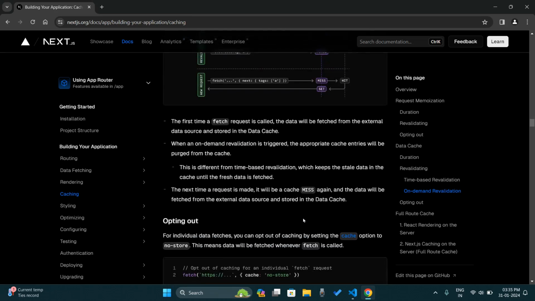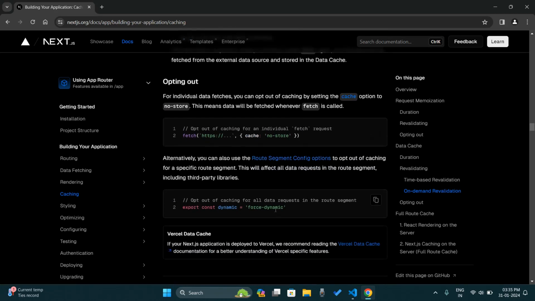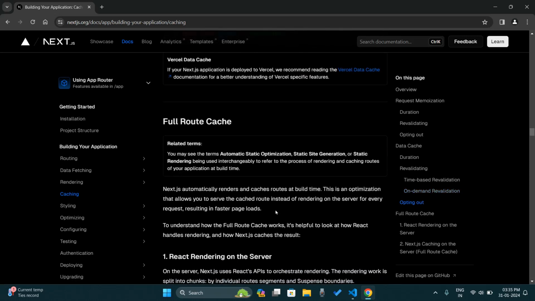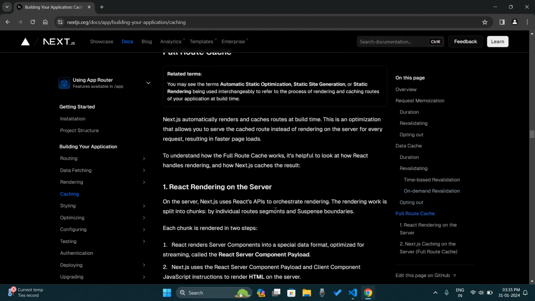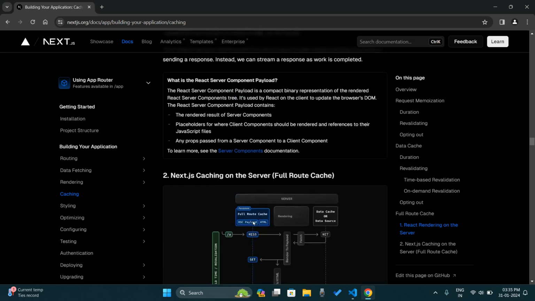So to opt out, we can use cache no-store, or we can use a dynamic function. Now, the full route cache. The full route cache will cache our full application routes. You can see in this diagram, when we visit a link, it will miss the full route cache and render. If you have any fetch, it will go to the data and collect it, and finally it will return the RSC payload, and from that it will get the HTML, because we see the full route cache as HTML and RSC payload.